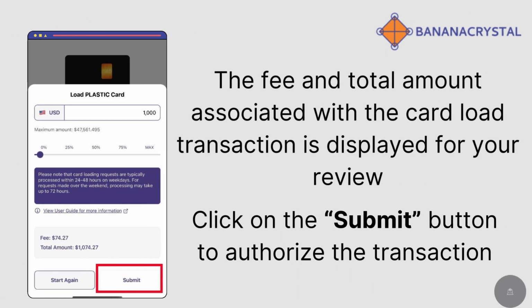Once you click on Preview from the previous page, you'll be moved to the next step. This step will show you the fee and the total amount associated with the card load transaction, and it's going to be displayed for you to review. Once you review this transaction, click on the Submit button to authorize the transaction.